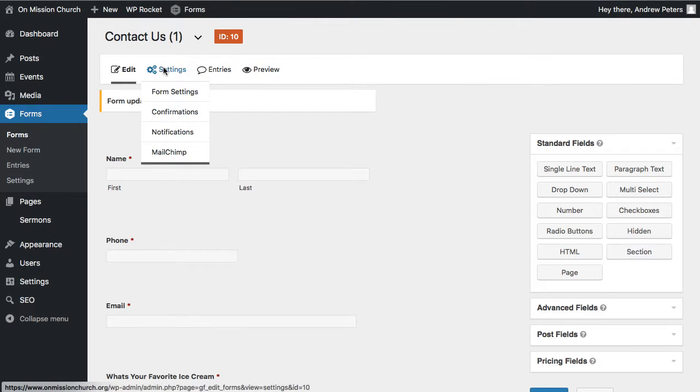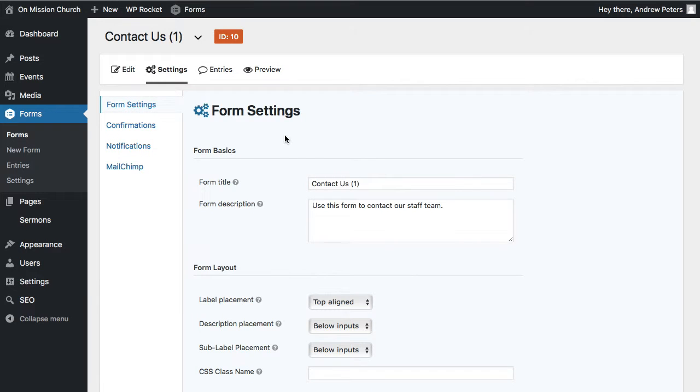Now I'm going to go to the form settings. So let's hover over that, click on form settings. The first is the form title. I'm going to make this test drive form, and then we use this form to learn how to build forms better.